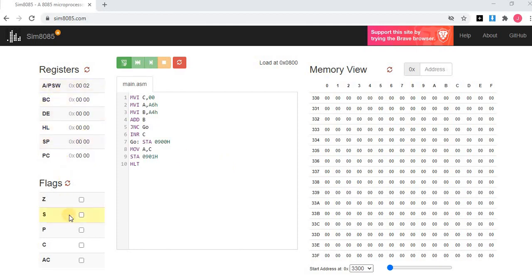On the left side there are two panels. One is the register panel, another is the flag panel. In this register panel, all registers are paired. First is the accumulator and then the program status word. In this register pair, the accumulator is editable. If you click the cursor, it shows the editable option, so you can give the input value here.